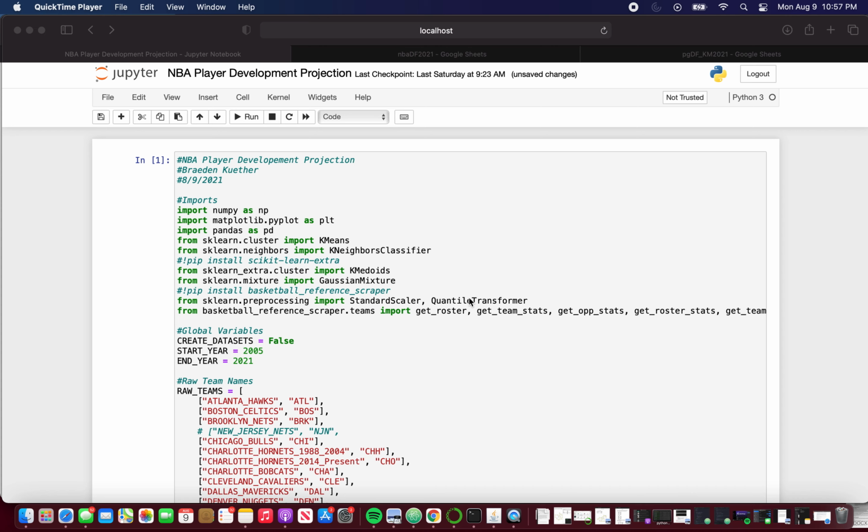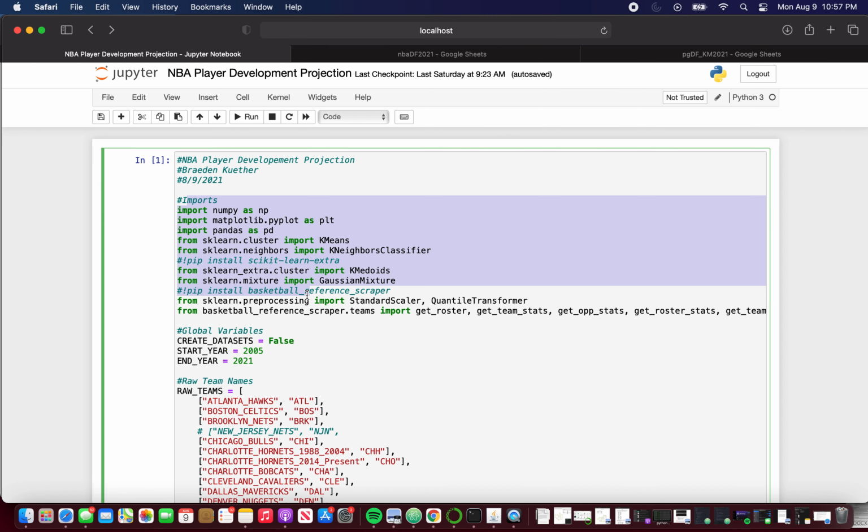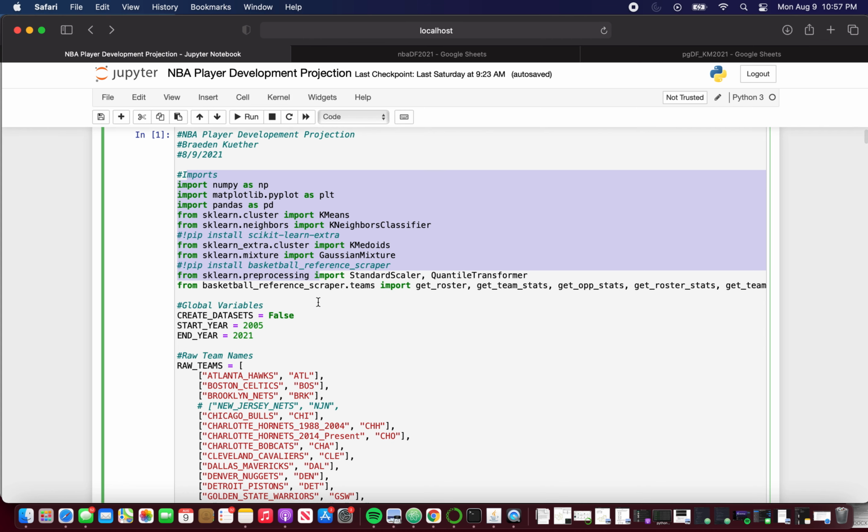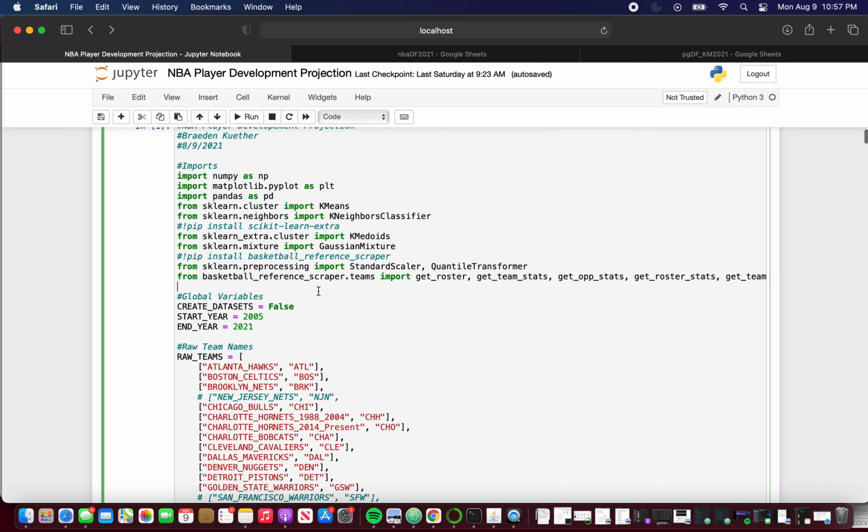And I'm presenting the final NBA player development projection project. We began by just using some simple import statements to get all of the required libraries, including things like pandas, sklearn, and the basketball reference scraper API.